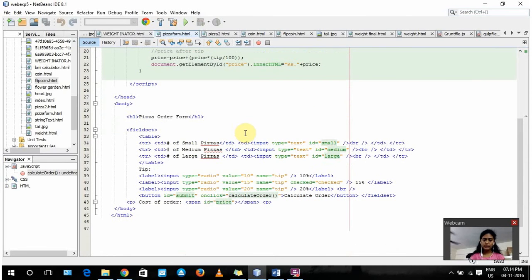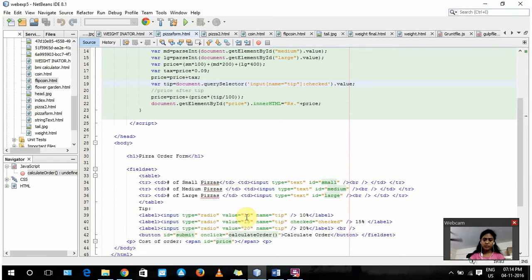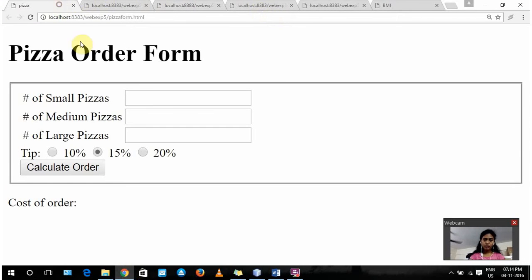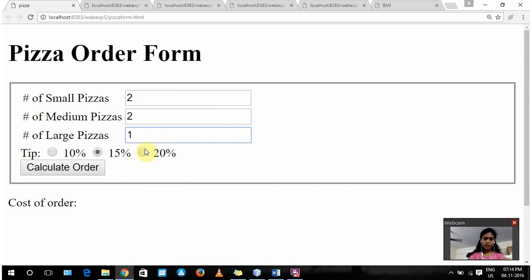So the price is one span id. Here my price of the pizza will be displayed. So I'm giving the number of small pizzas 2, number of medium 2, large suppose 1, and I'm giving 20% of tips, so my order is calculated over here.